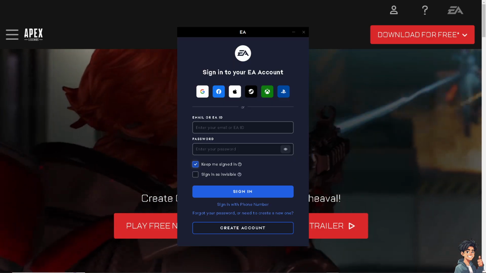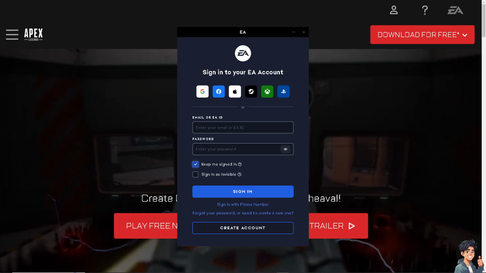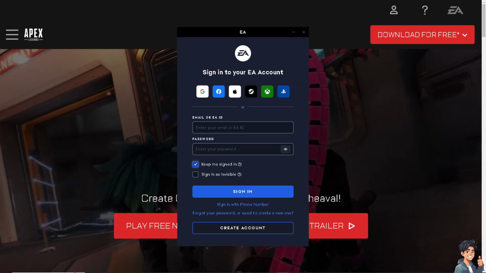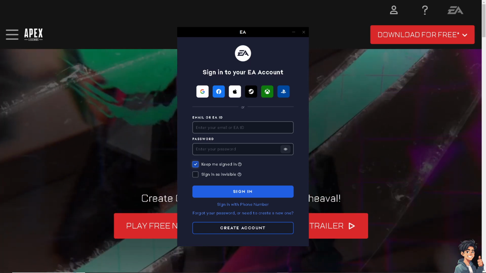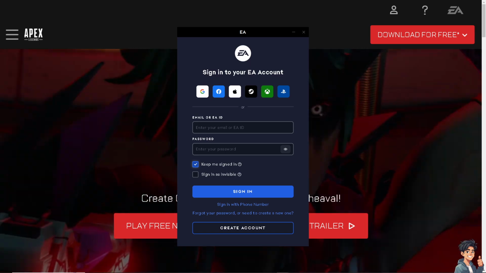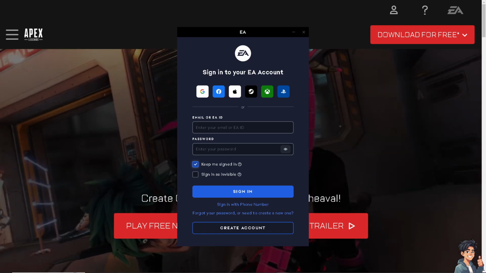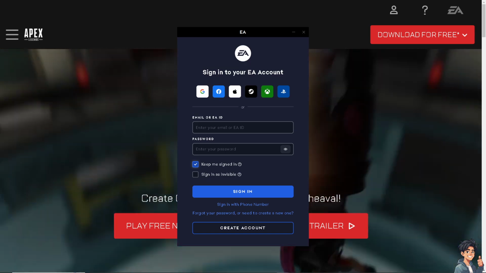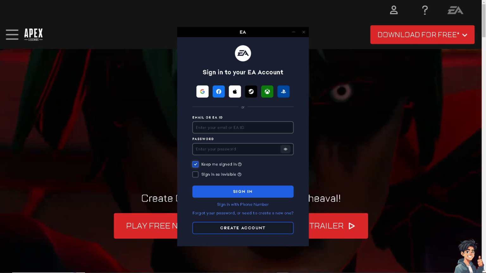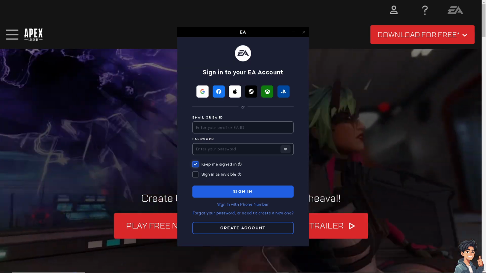Now, if that doesn't work, you might want to uninstall the EA app and then reinstall it. This can fix corrupted files or settings that might be causing the issue. And again, if none of the above steps resolve the issue, it may be a more complex problem that requires assistance from the EA support team.